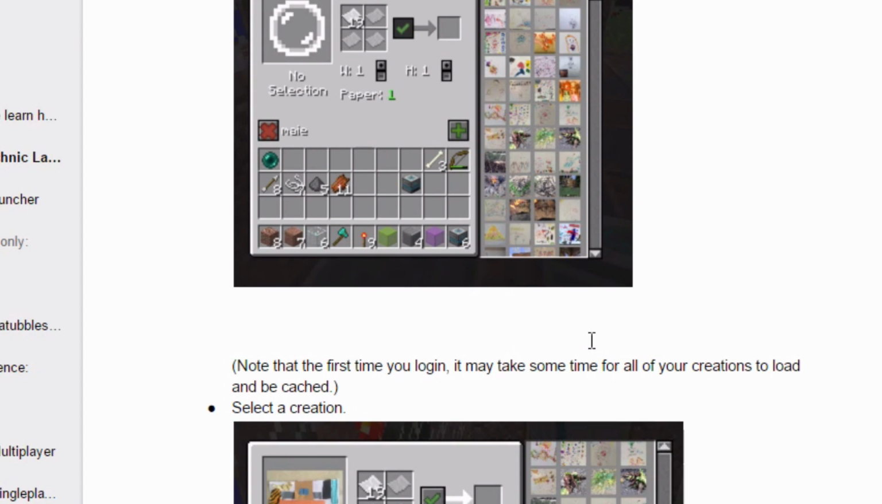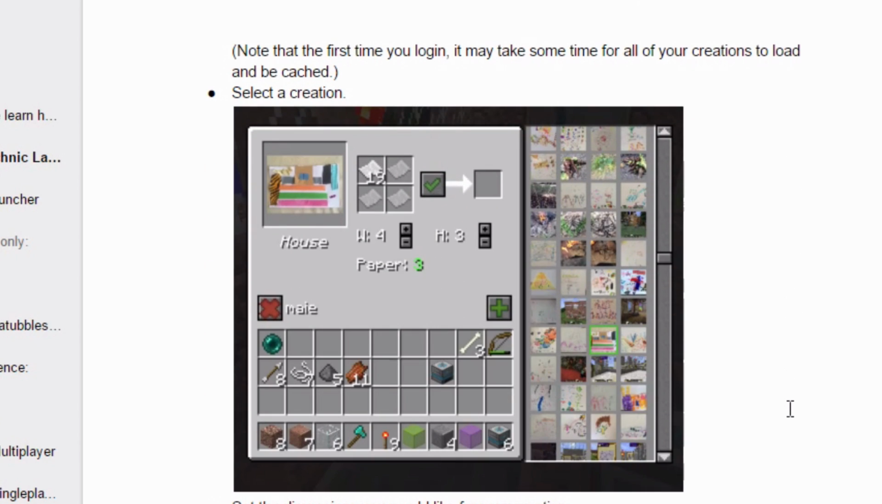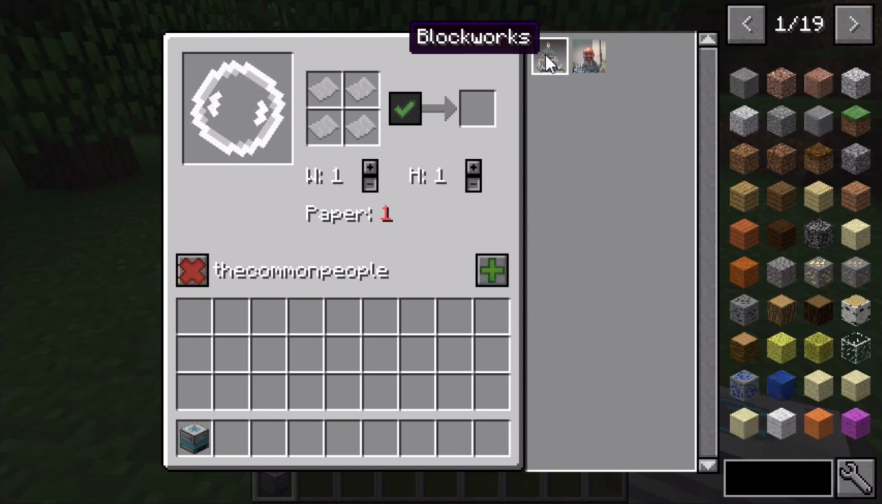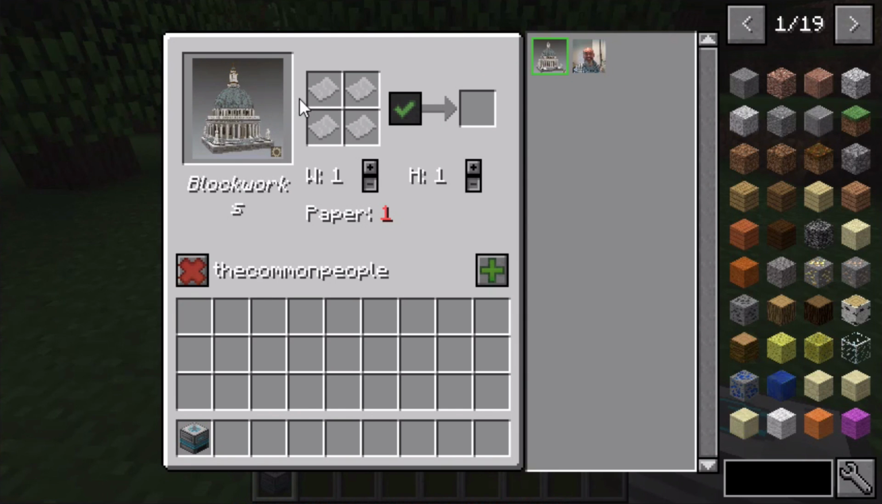Note that the first time you log in it may take some time for all your creations to be loaded and cached. Select a creation, right? Set the dimensions that you would like for it. Okay, so I've got two things here. So I've got one over there. So there's my thing. I'd like it to be 4 by 4.